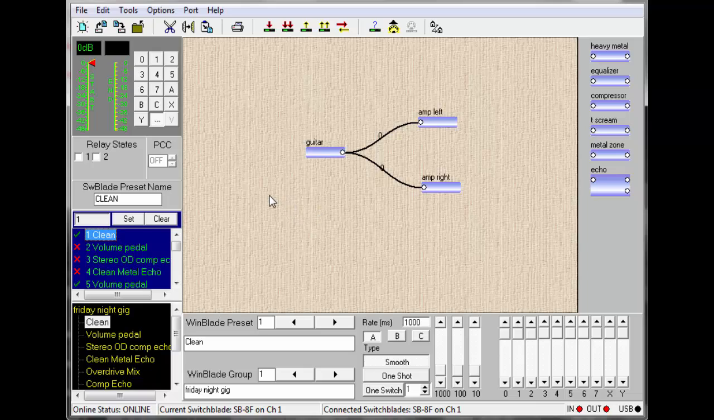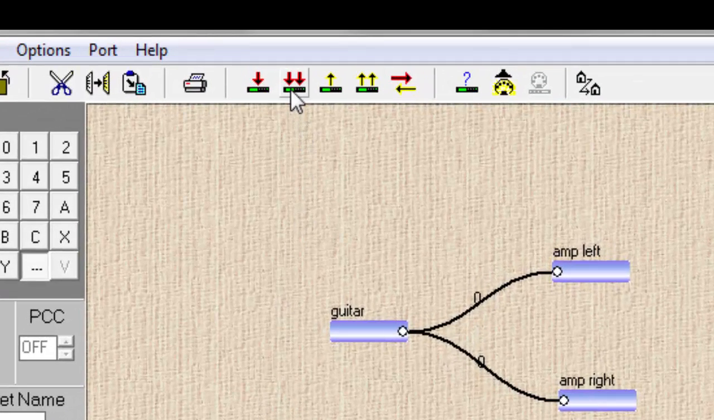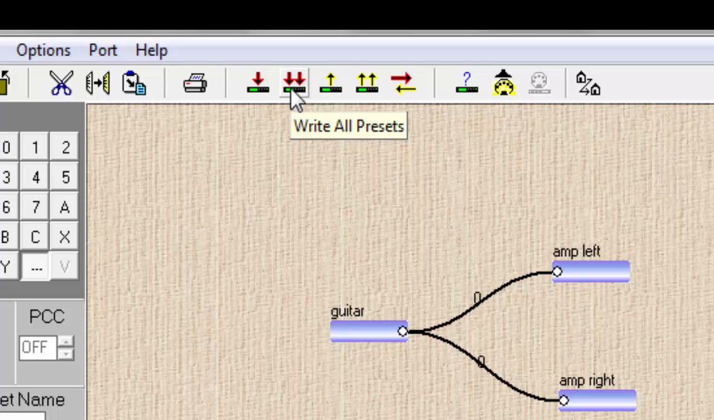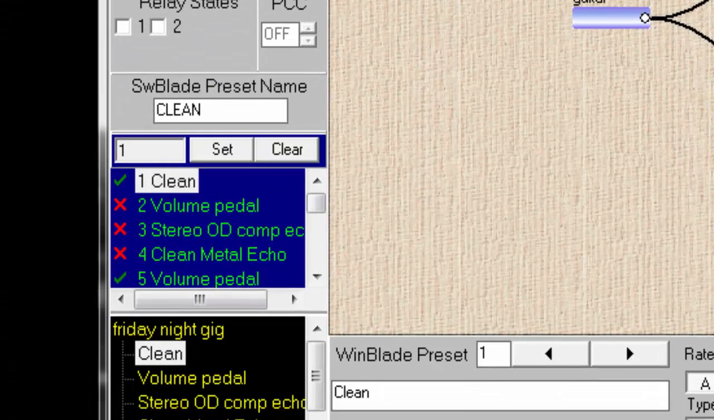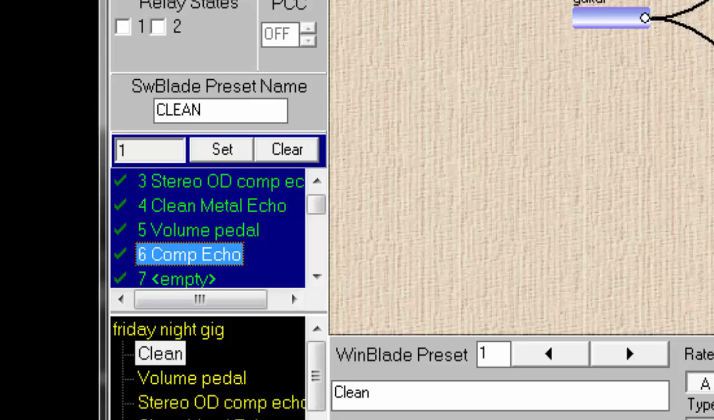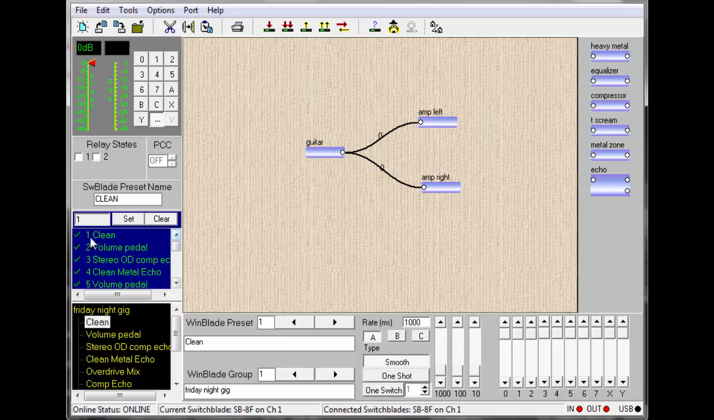I can also write all presets that show a red X to the Switchblade by pressing the Write All speed button or selecting Edit Write All from the menu bar. The synchronized presets will now show a green check mark.